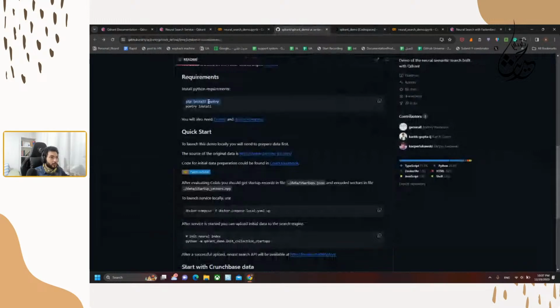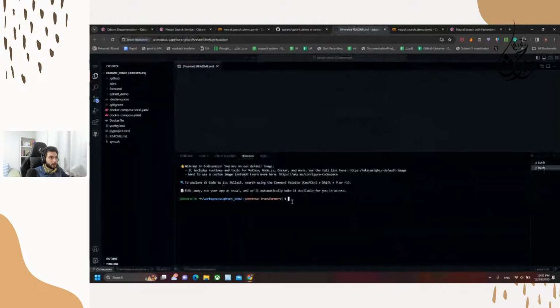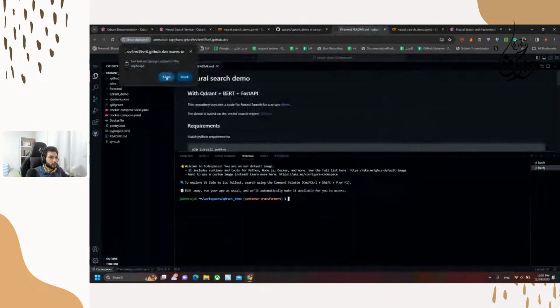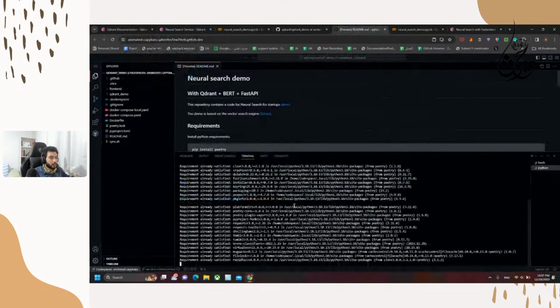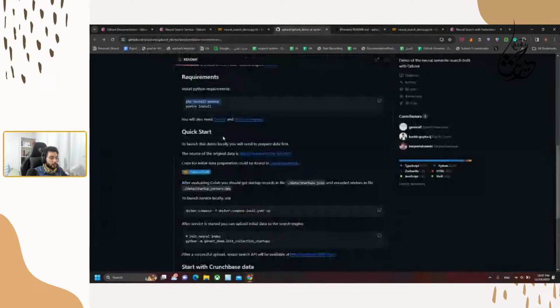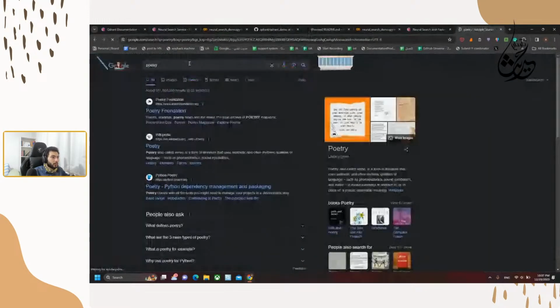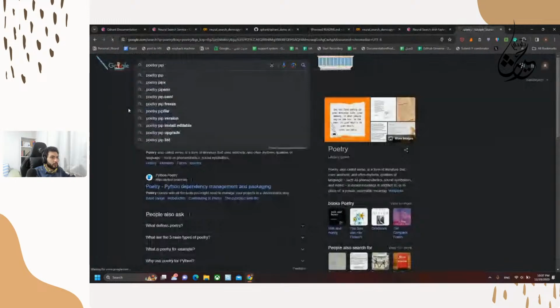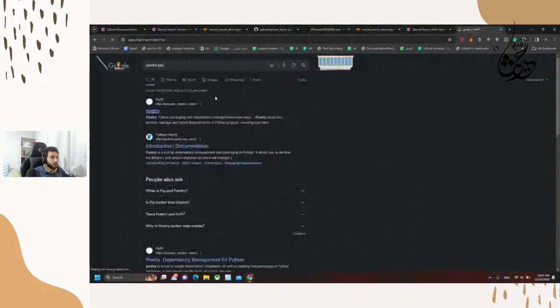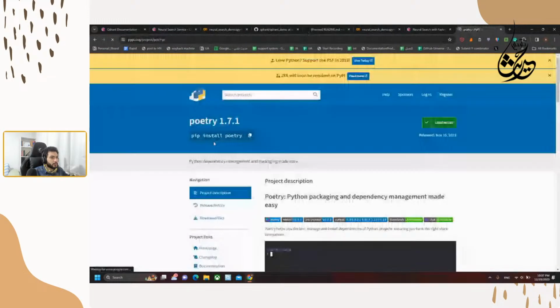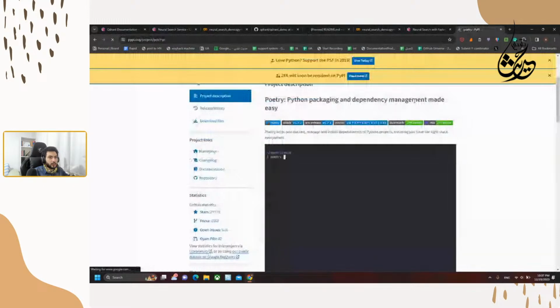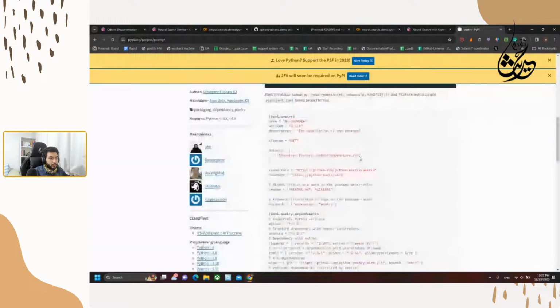So let's just go to the terminal, pip install Poetry. We are installing Poetry, then we will run poetry install. What was Poetry? Poetry Foundation, pip. It's dependency management. Okay, that's cool. So I think it's kind of a replacement of requirements install, whatever it is.